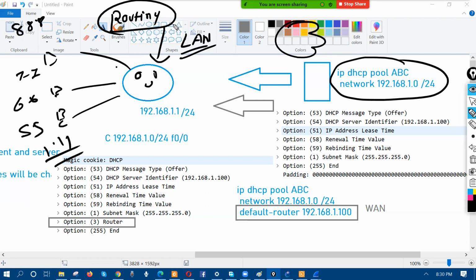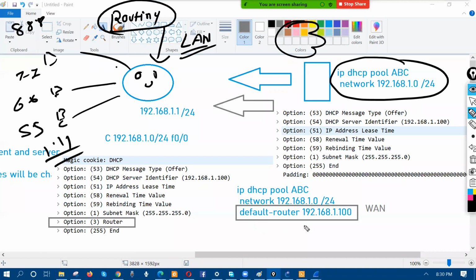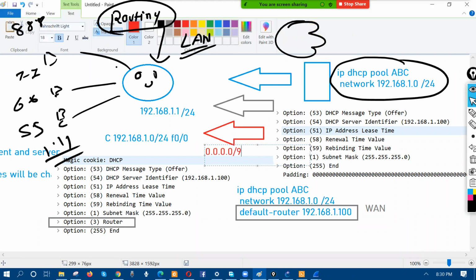What is DHCP going to do in this case? Try to understand. When you configure this command, default router 1.100, it means that the DHCP service is assuming, hey, the client is requesting the default router. Immediately, what happened? They will give the IP addressing. At the same time, they will give one default route as well.